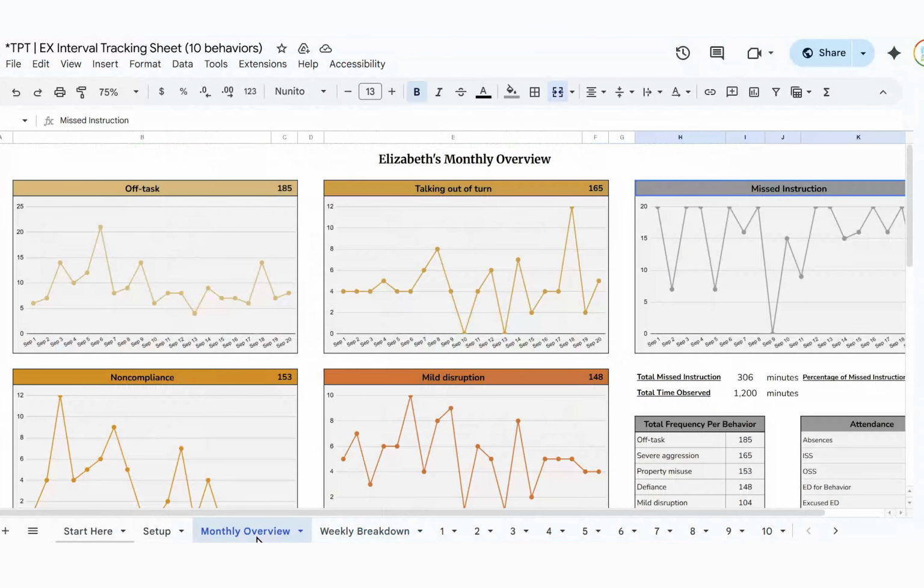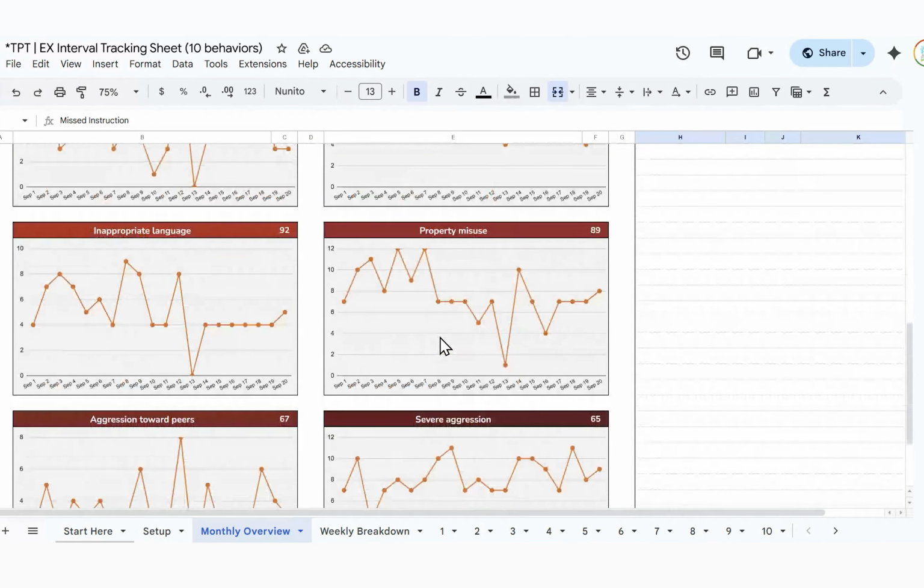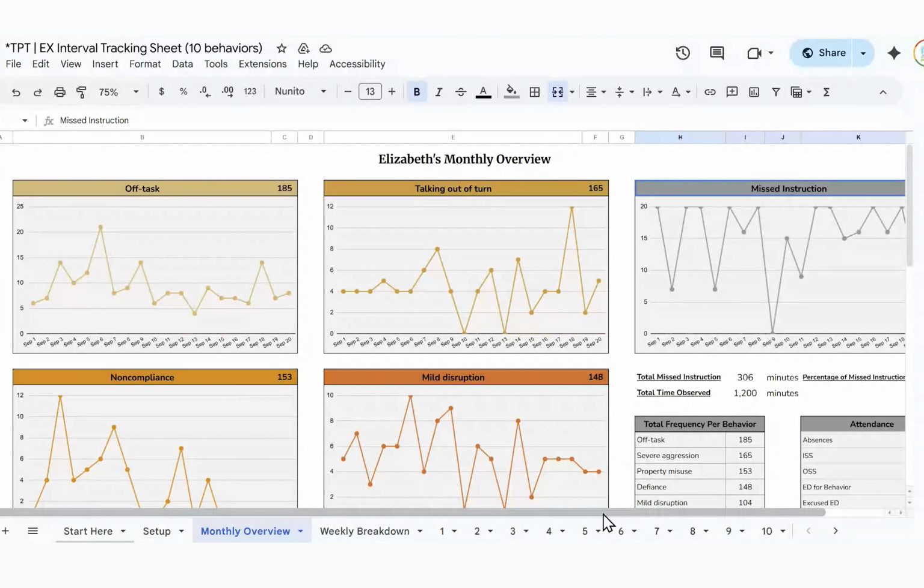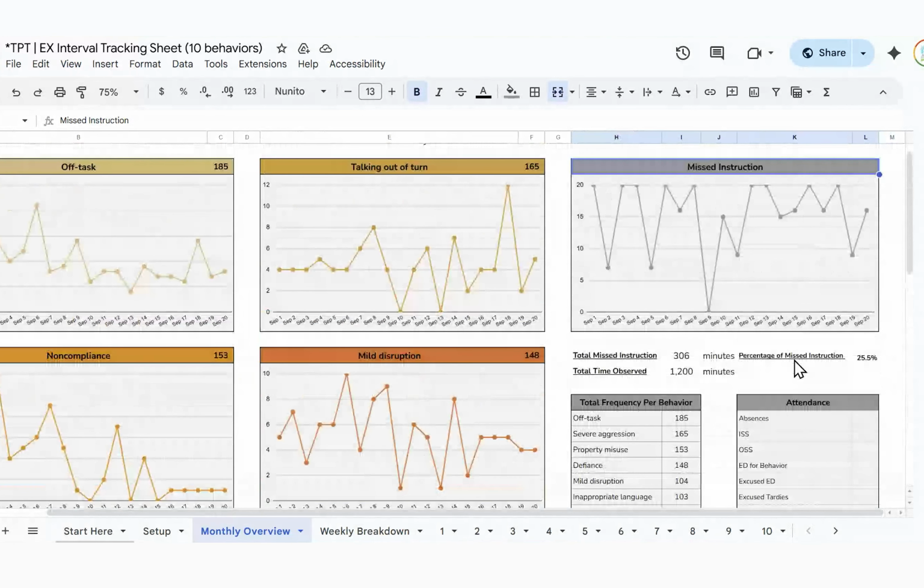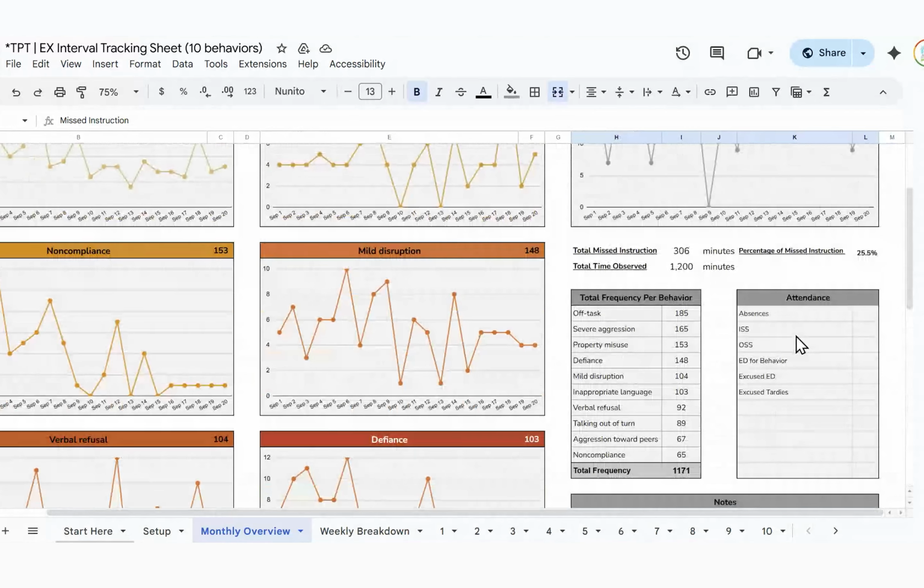And then you also have your monthly overview. This is by behavior. You're seeing your totals. You have a longer note section if you'd like to report anything, and you have your missed instruction graph. And these again are all auto populated.